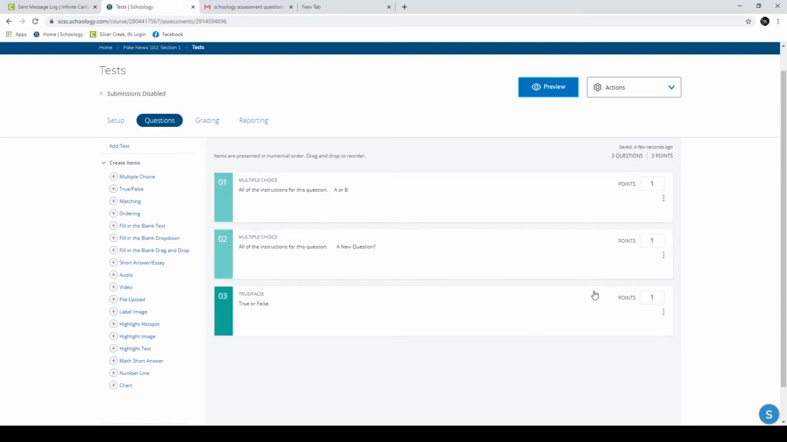While we're here, there's a couple of other questions I've received from teachers about how do I change the points for this. There's a couple of different ways, and this can be a little bit confusing. Let's say that I want my true and false question down here to be worth 15 points.